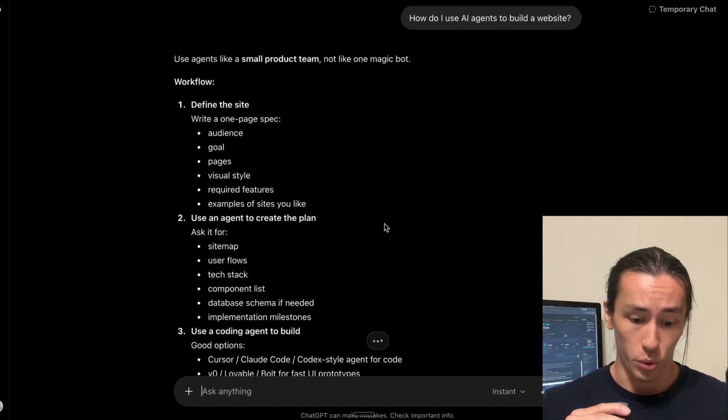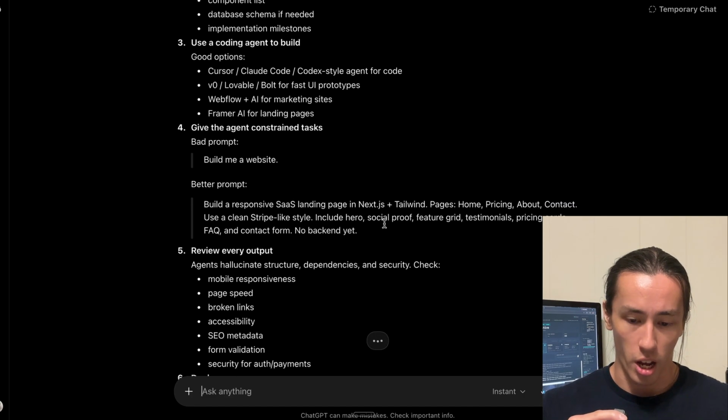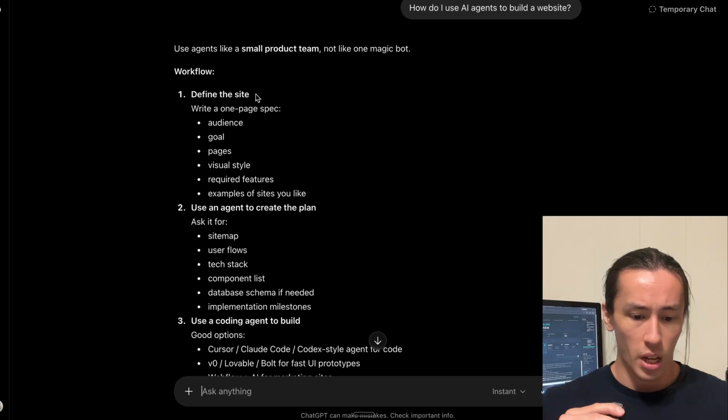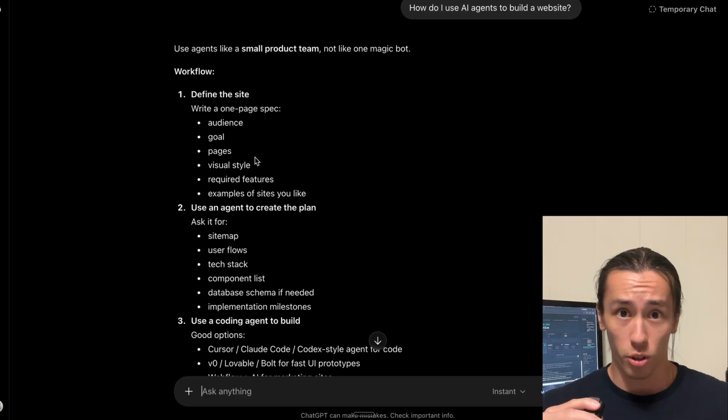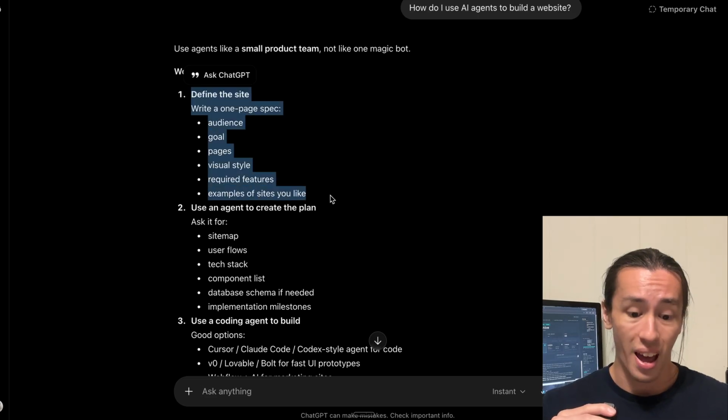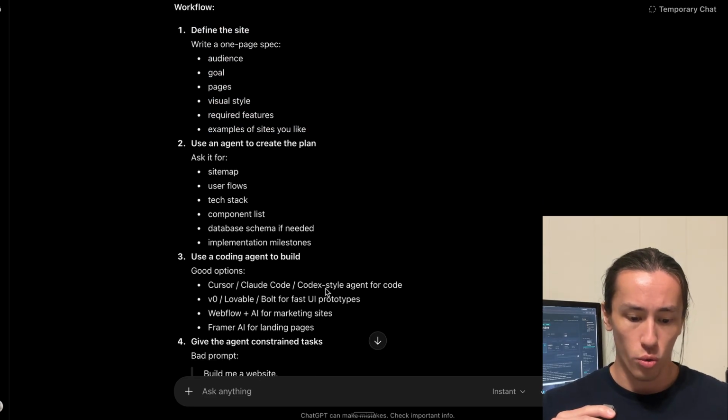And it tells you exactly how to do it. I'm using a temporary chat because my normal chat has tons of context, and I want to show you guys what it would look like if you guys are using ChatGPT for the first time, right? So the first thing, define the site, write a one-page spec. What is it that you want? That's the first thing, context engineering. The first thing it's telling you to do is define the spec. How are you going to do it? Use an agent to create the plan.